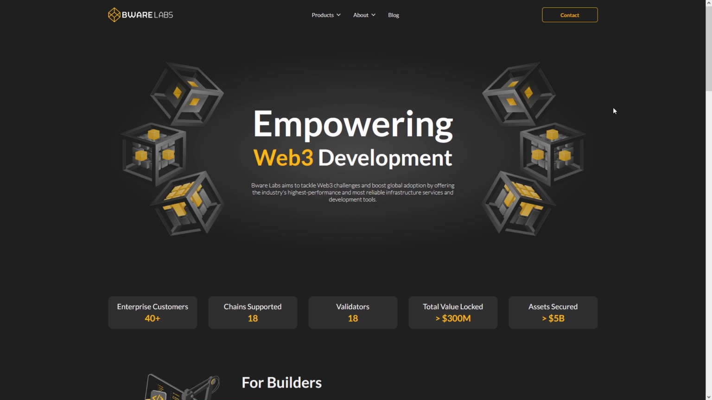Hello everyone, today we're gonna make a quick overview of BwareLabs project. So what exactly is BwareLabs? BwareLabs is a project that aims to create Web3 infrastructure for everyone. And just from the web page we see that 18 chains are supported as well as 18 validators are running.